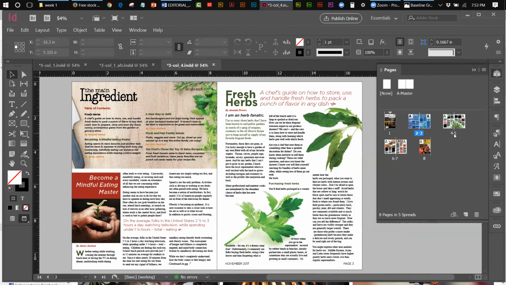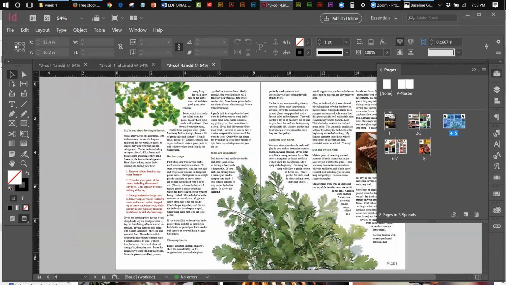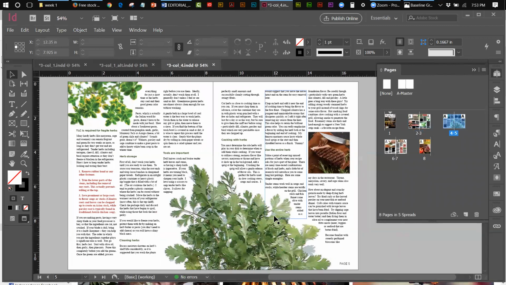And all right, so then we go to 4 and 5. Here's 4 and 5. I have to move this over so you can see it. And again, see, you can see what I did.